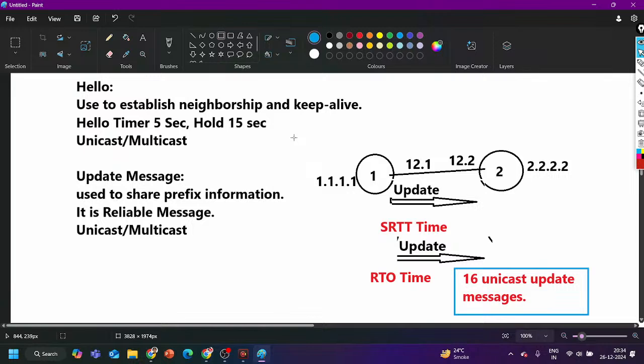So it must be waiting for some time for the acknowledgement. For the first update message, it will wait for SRTT time. After that, retransmission timeout, RTO time. So what is the value of that RTO time? 1 second, 300 seconds? That is a variable time. Soon you will learn it.